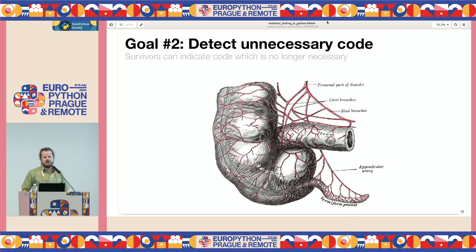It's the appendix, right? Do we need the appendix? I was taught in school that we don't, but then I read later that we kind of do. It's not critical to life, but it does something in the body. So when we have a mutant that survives, we need to look really hard at the code involved in that area and decide, is this something that I don't need? Can I get rid of it? Can I cut the appendix out? Or is it actually critical and I need to update my test suite?